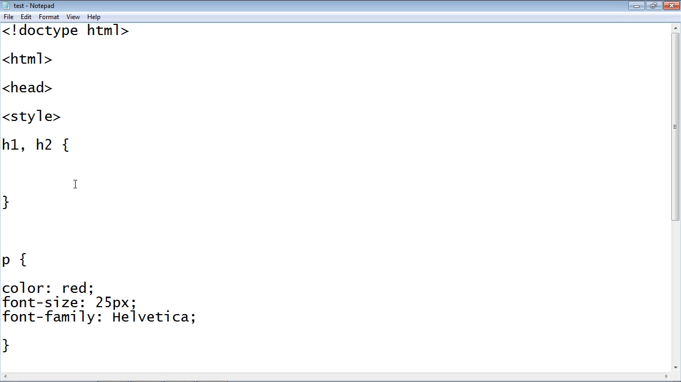Now, in order to add a line underneath our headers, we type in border hyphen bottom. And then we use our colon, and then we specify 1px. Now that's for 1 pixel in terms of the width. And then we can type in solid black. Now there are other values that we can put in here, but I will go over those in later tutorials.